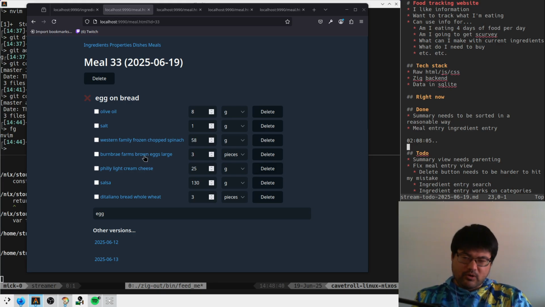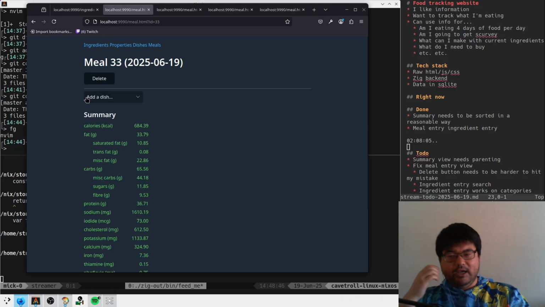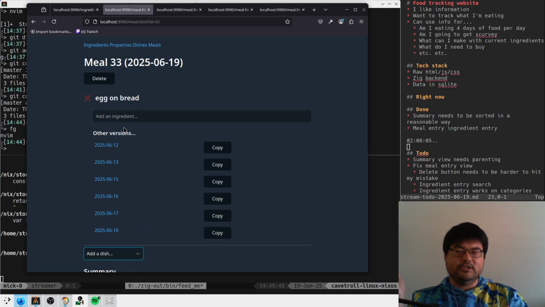All right, so we're working on the meal tracker. When we are making food, we might eat egg on bread, right? This is a thing that I might eat many times, many times in the past week. We're probably going to start from a previous entry because it's going to be almost exactly the same. We might make a few little tweaks, right?